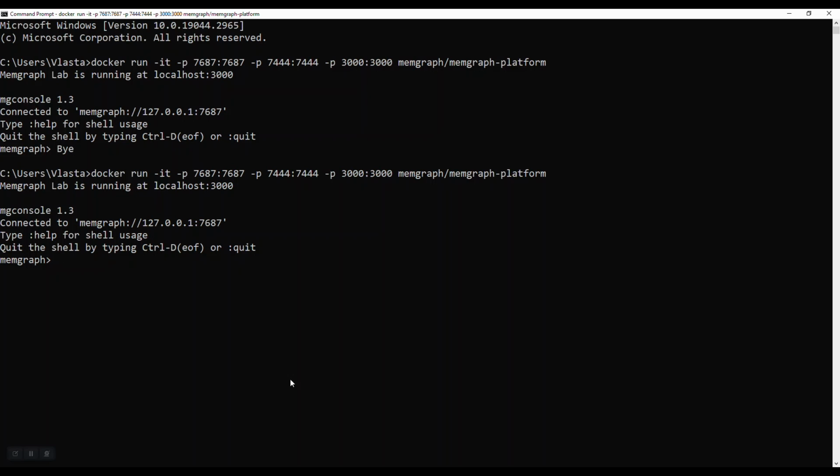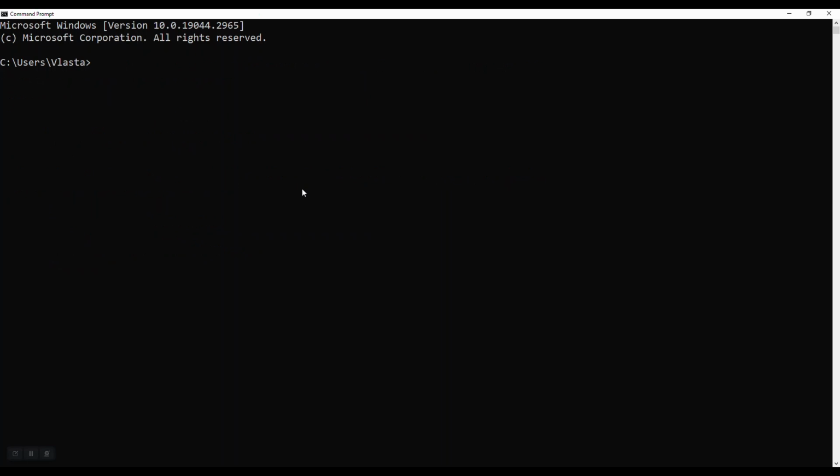Okay, once Memgraph is running, we need to transfer the file we have on our local system to the Docker, so that Memgraph can access it. To do that, we need to open a new terminal. To be able to copy the files, we first need to find out the container ID.